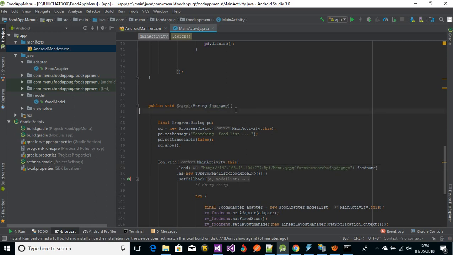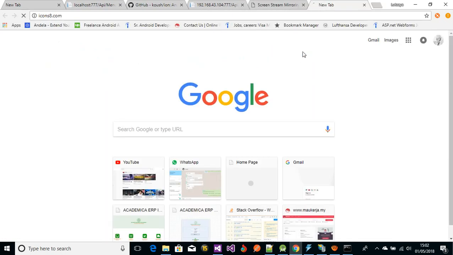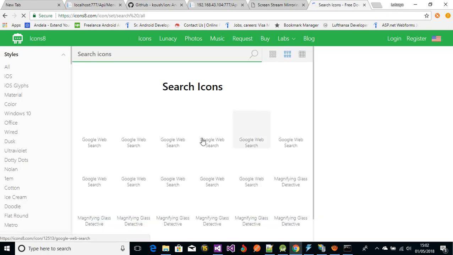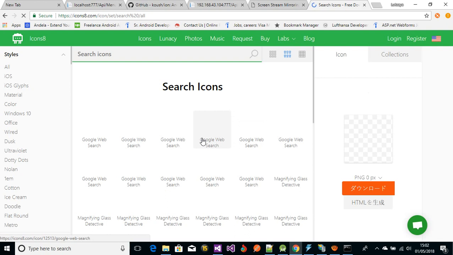Now we have to add an icon which is going to enable the search functionality. Let us first come here. You can come and search for icons8.com. It can enable you to download several icons. So you can come here and you say search. So they'll give you lots of icons here.